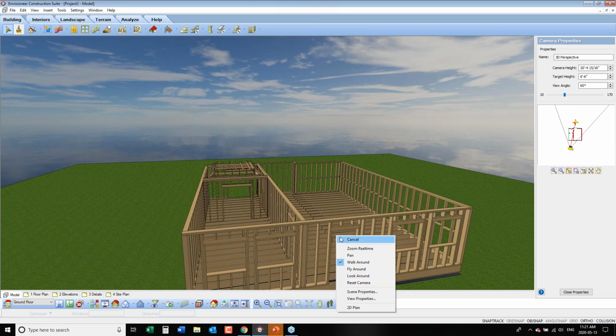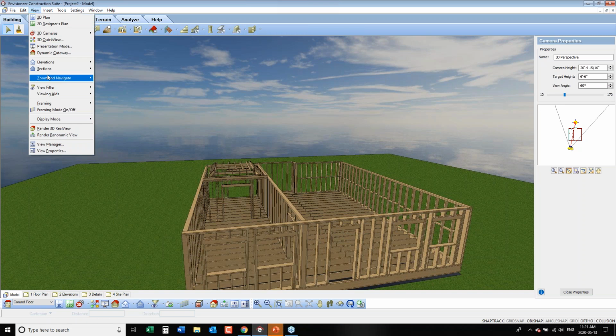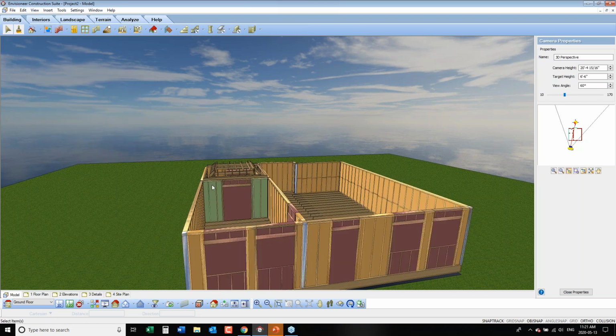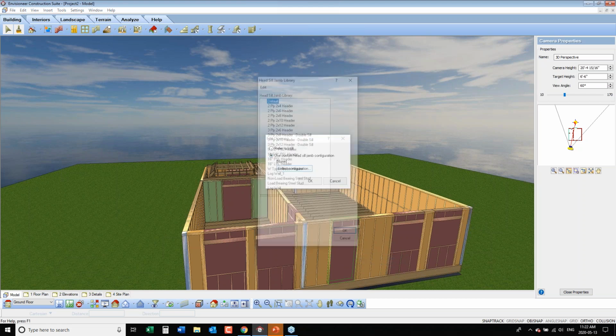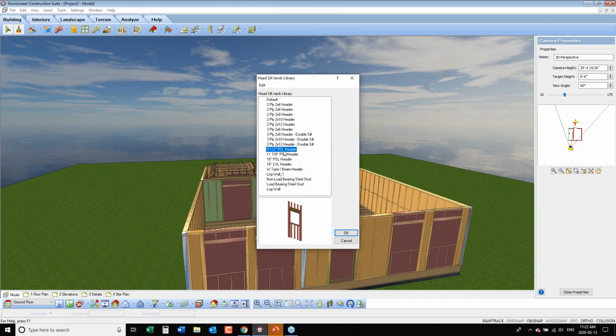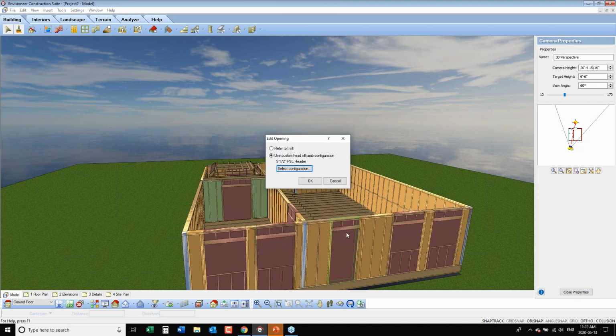That's also the same for our openings. What if there's a point load coming directly down on this doorway and I need to change the header? I don't want it to follow the rules. I need a different header there. I can come in here to framing mode on off again, pick on that one opening, look at its properties, tell it I want to use a custom head sill jamb over that one opening, and tell it I need a 9.5 PSL header.